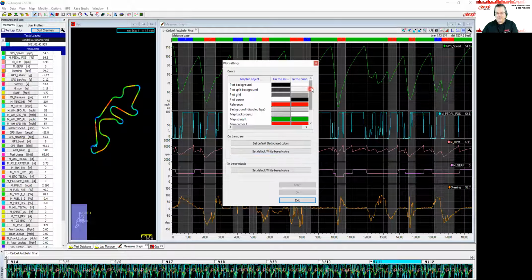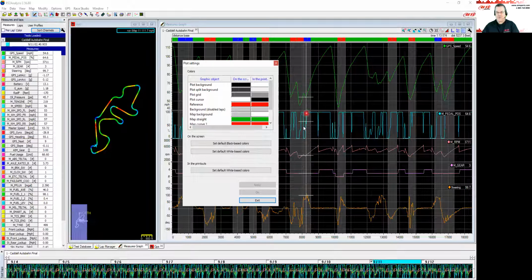But what I wanted to show you first is that almost everything that has a color to it, or a background, or the shading of the map segments, or whatever it happens to be, you can change individually. You can change it for on the screen or in prints. My cursor right now is white, right? We can see that the cursor is white.